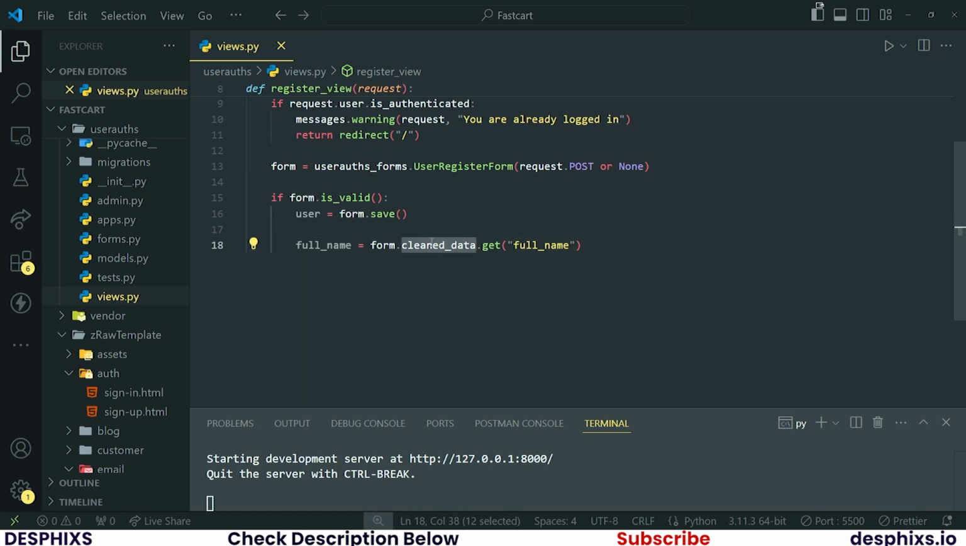The cleaned data over here basically means, hey, if the data is actually valid, that is only when we want to get it. So if for any reason a user is passing in destiny instead of destiny@gmail.com for the email field, we will not get it because it's not cleaned data.